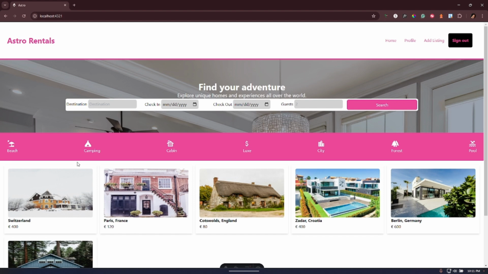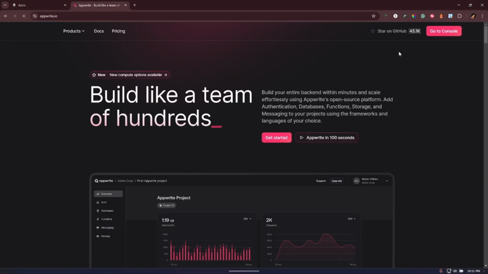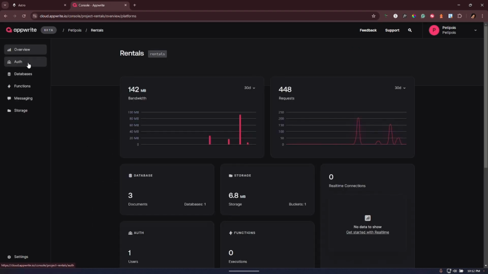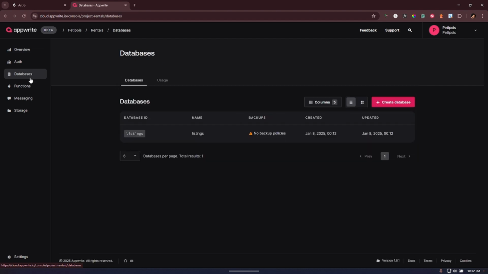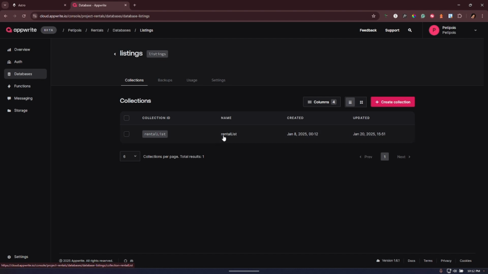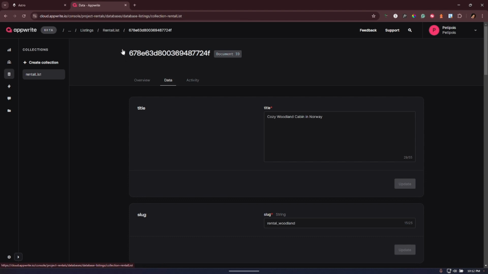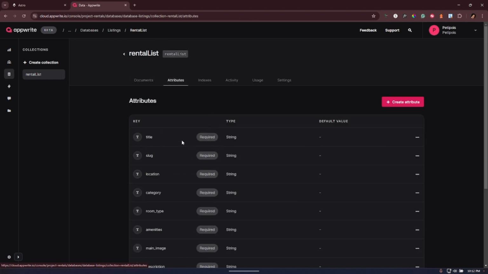Also on this page, what I've done, we're going to look at all of these, are all being pulled from the database in Appwrite. So if I go to my Appwrite, go to my console, I've made a project called rentals, and I've created a database called listings and a collection called rental list. So what we can do now is take a look at the attributes of everything in this collection.